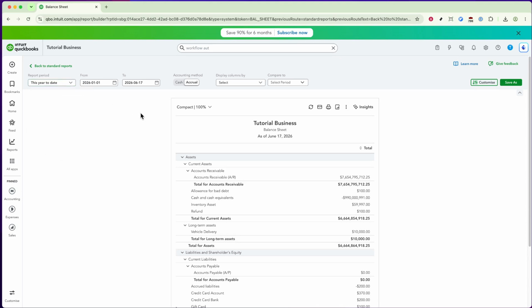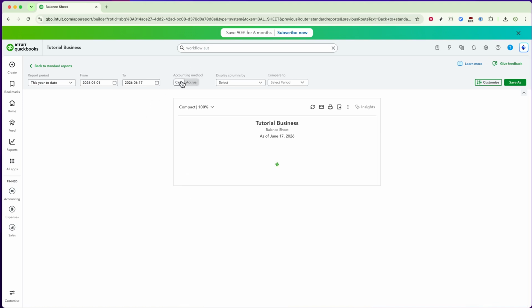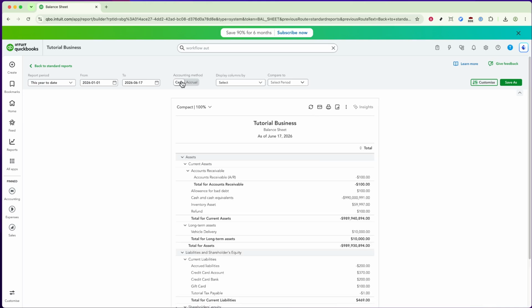In this same area, you'll also see an option to choose your accounting method. QuickBooks Online allows you to select between the cash method and the accrual method, depending on how you track your finances. Make your selection based on your business needs.